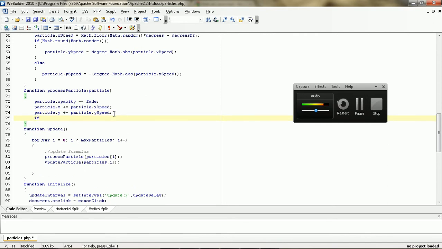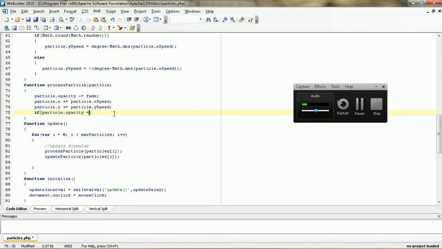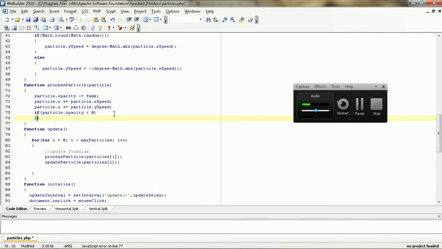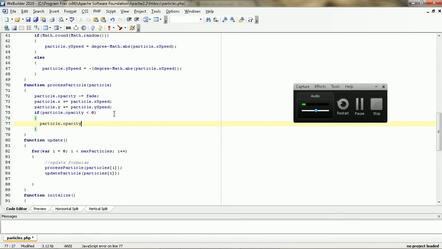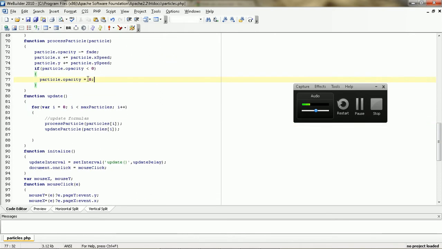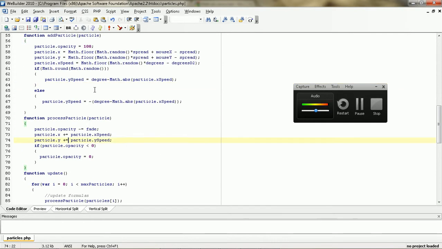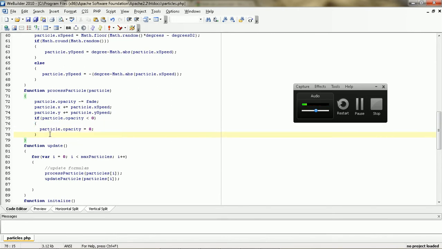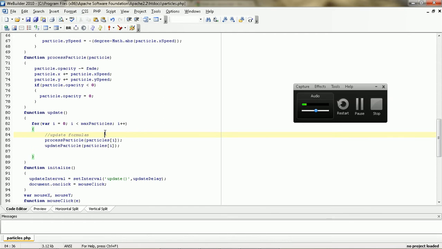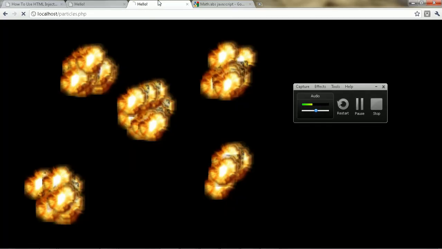And then we also have to put another thing. Let's say if particle.opacity, I'm going to change the fade value in a sec, is less than 0, we're going to say particle.opacity equals 0. I didn't remove them from the parents or whatever, so it's just going to pretty much just hide it. Process particles. Okay, let's just see what happens here.